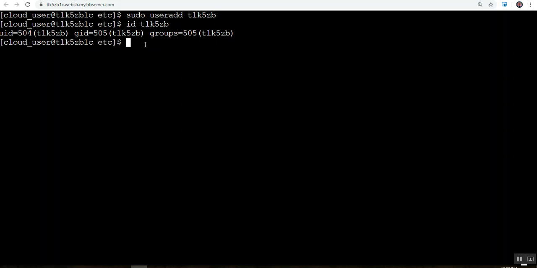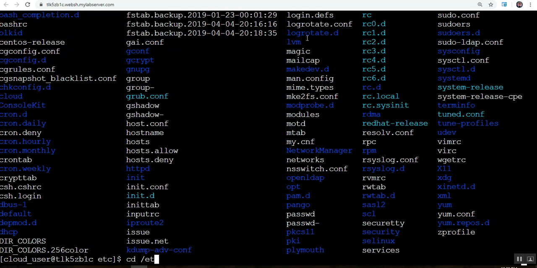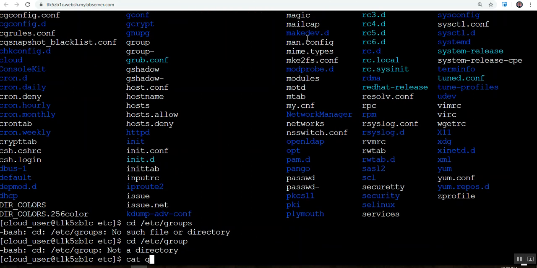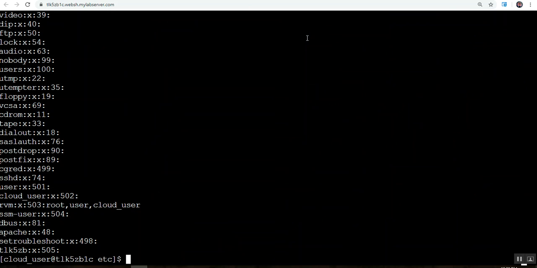If we want to add this user to a group, let's go ahead and look. What groups do we get to choose from? That's under the etc directory, which we're already under there. Actually, I always get this a little backwards. There we go, it's just group, not groups. These are the groups that you could add that user to.